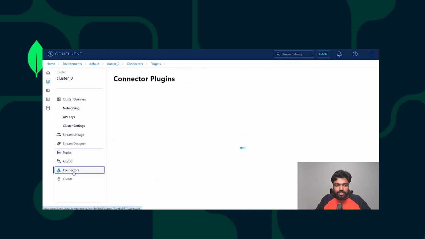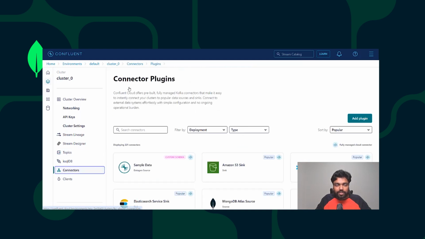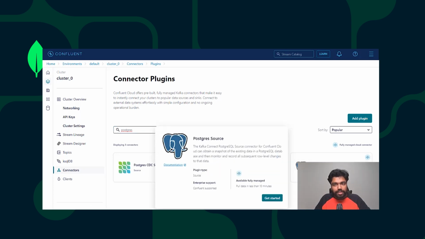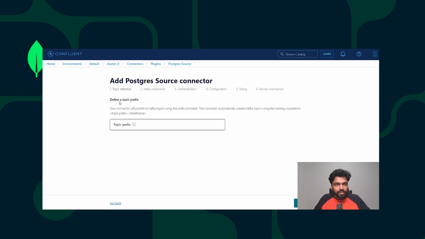options like connectors. So we discussed about sink and source connectors, and for the Confluent Cloud, you have some default plugins which you can use to create your connectors. So let's start and first create our source connector. And since we are transferring data from Postgres to Kafka, so we'll need a source connector for Postgres.